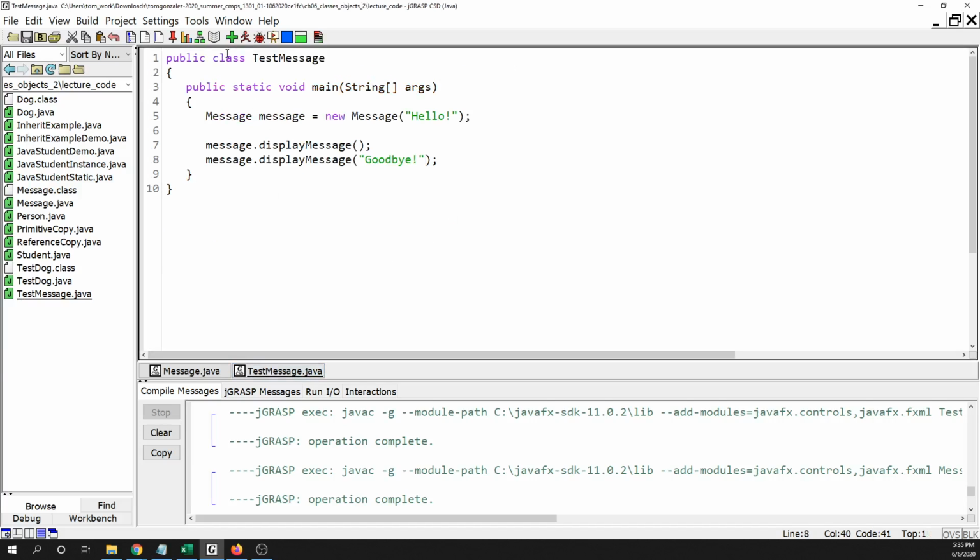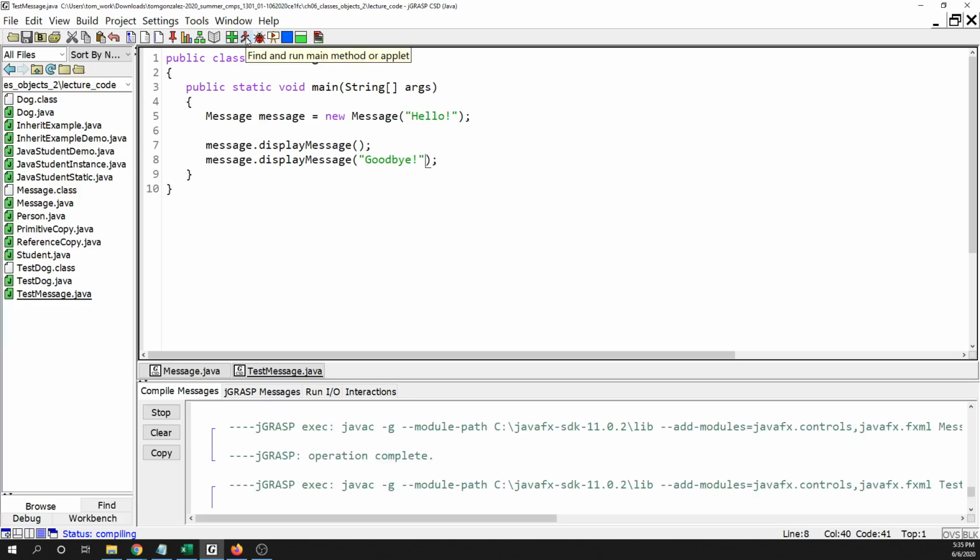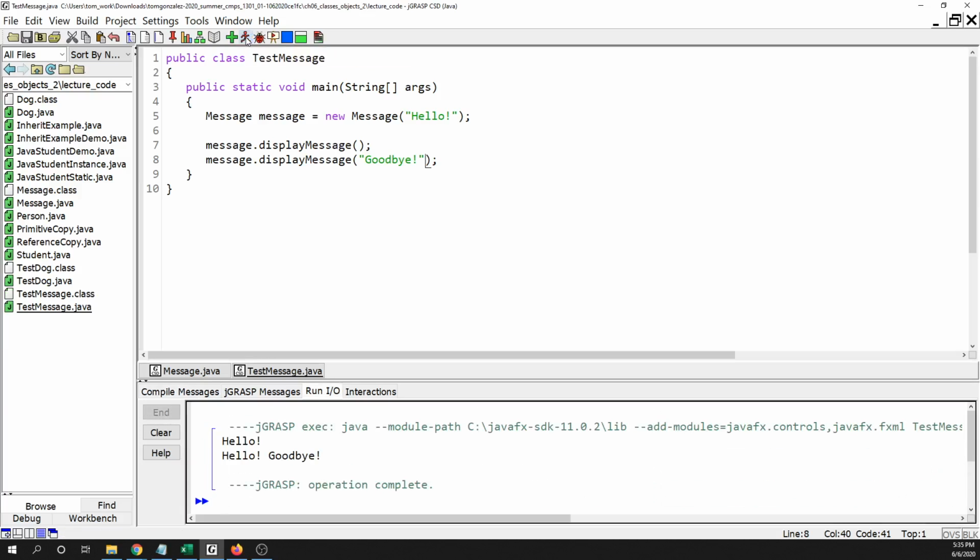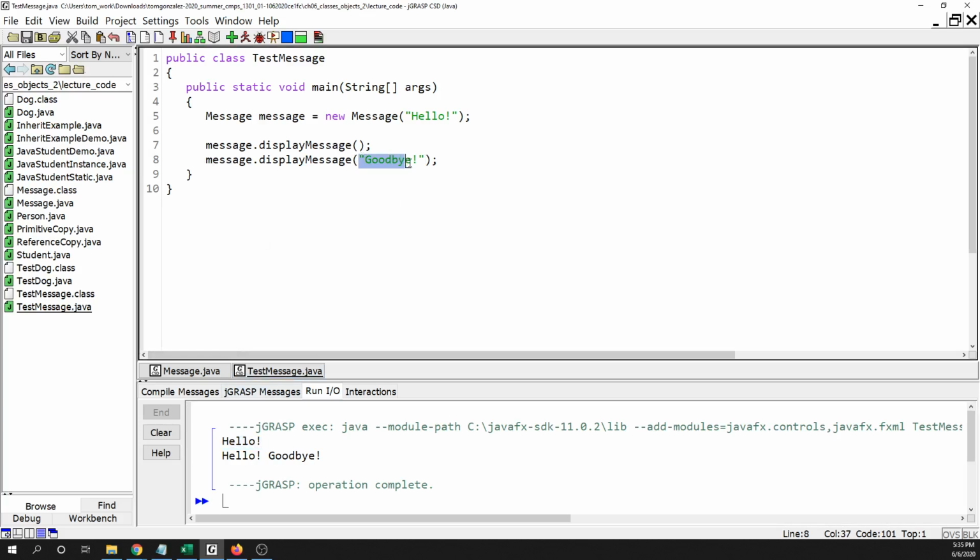Right? When I run it, it looks like this. All right, so you can see on line 7 resulted in this, and in line 8 it resulted in hello with this extra message tacked onto the end.